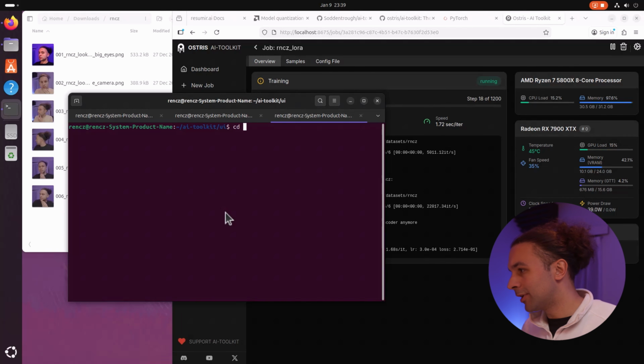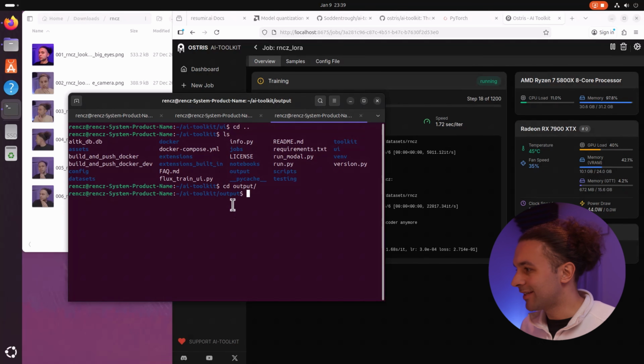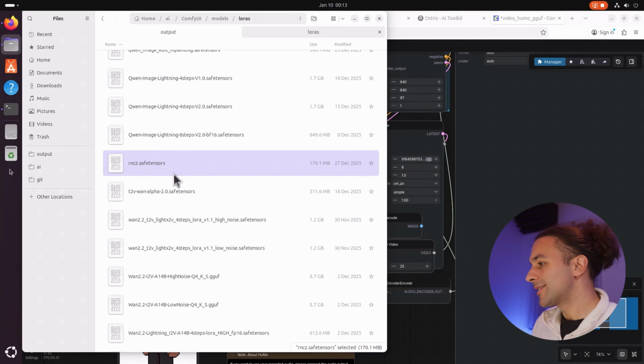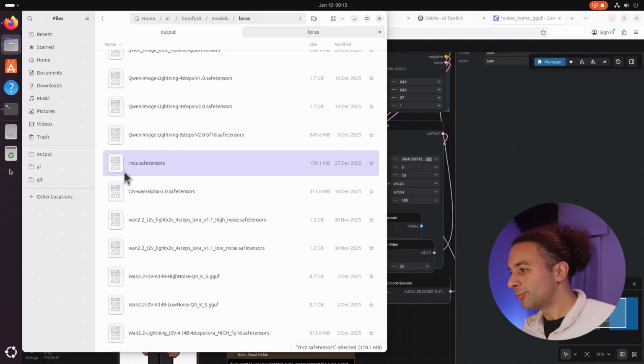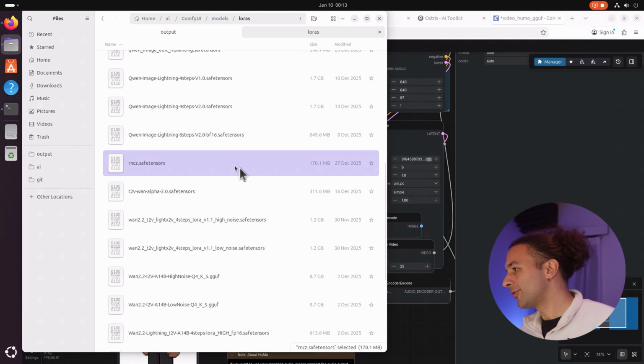Alright, let's open another command to see where the output files will be. So the saved tensors that will be created, or the LoRA file, will be in the output folder of AI Toolkit. And we can just copy that one into our ComfyUI LoRA folder, and then we can use it in our Z image turbo template. Alright, this is the LoRA that came from the AI Toolkit output folder, and I copied it to ComfyUI models LoRAs. So now we can run our ComfyUI instance.